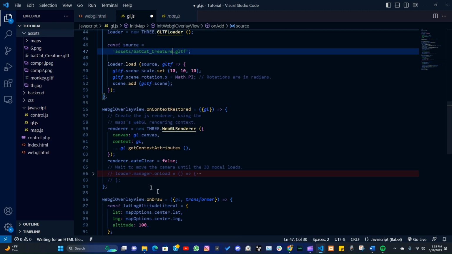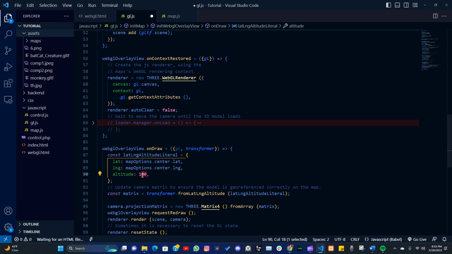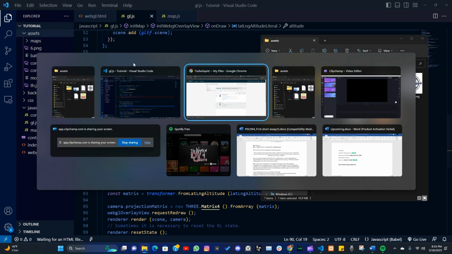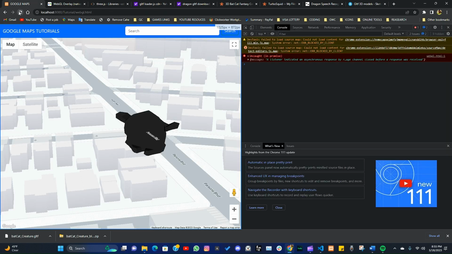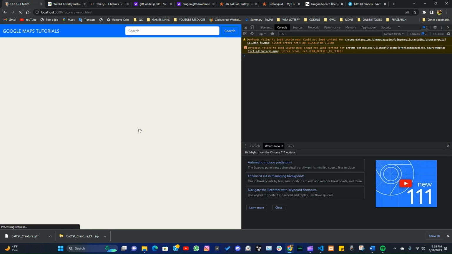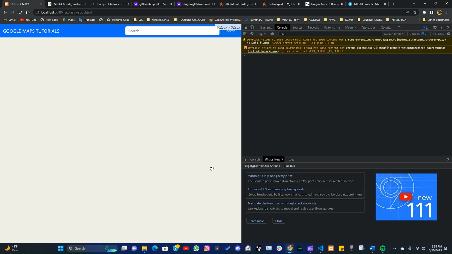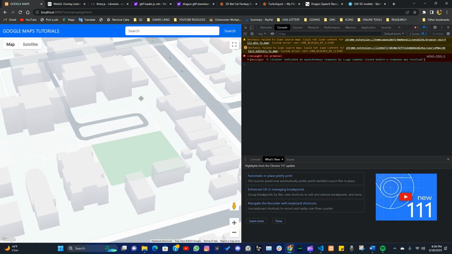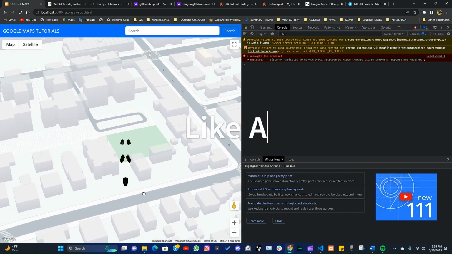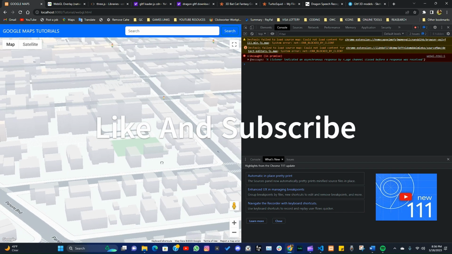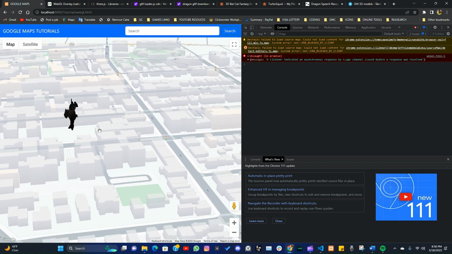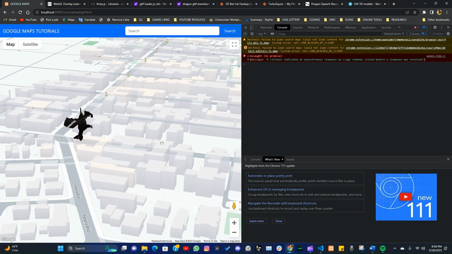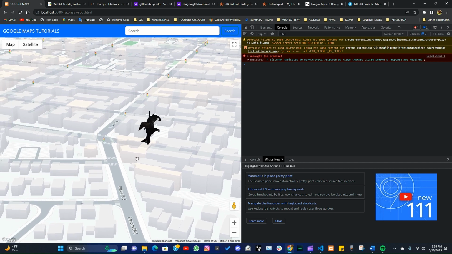Let's make the altitude, because this is an animal, something like 150. And let's go back and refresh our page. Let's see if we're going to see the wings and all those cool stuffs. See if we're going to see them. Okay, so let's zoom in. Okay, so you see the bat, it's more like a bat. See it?